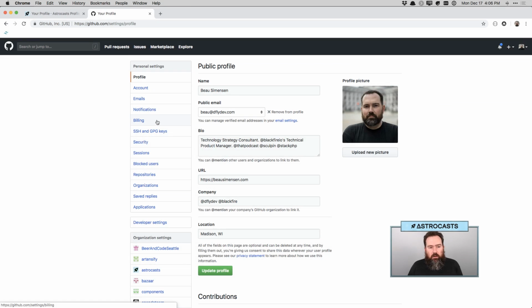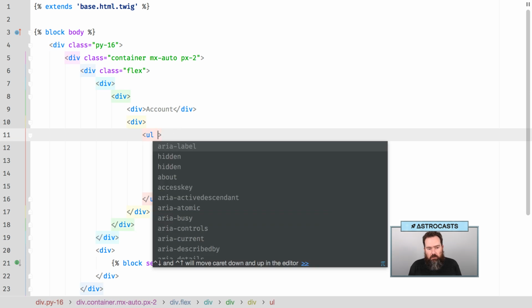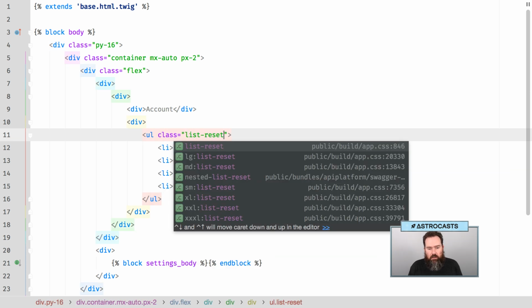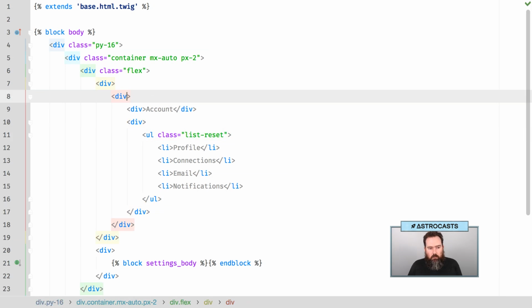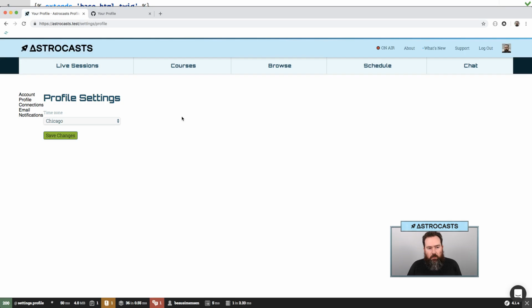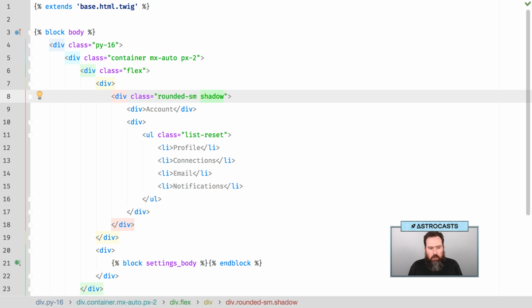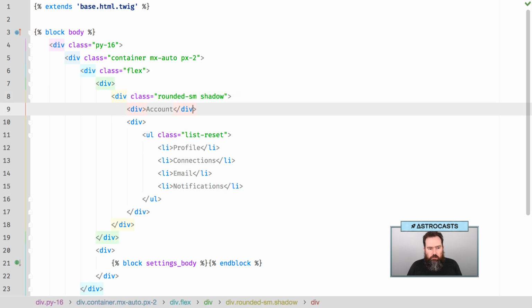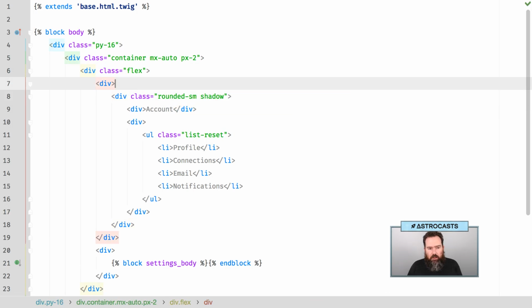So let's go ahead and reload. All right, so we're going to use our list reset here. So things start to look a little more normal. Let's do border, no, we'll do rounded, small, and let's do shadow, and let's see. There we go, so there's a little bit there.